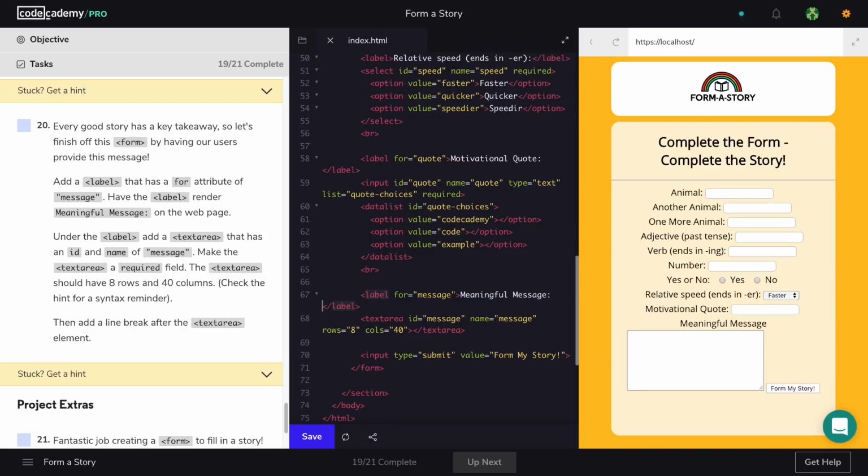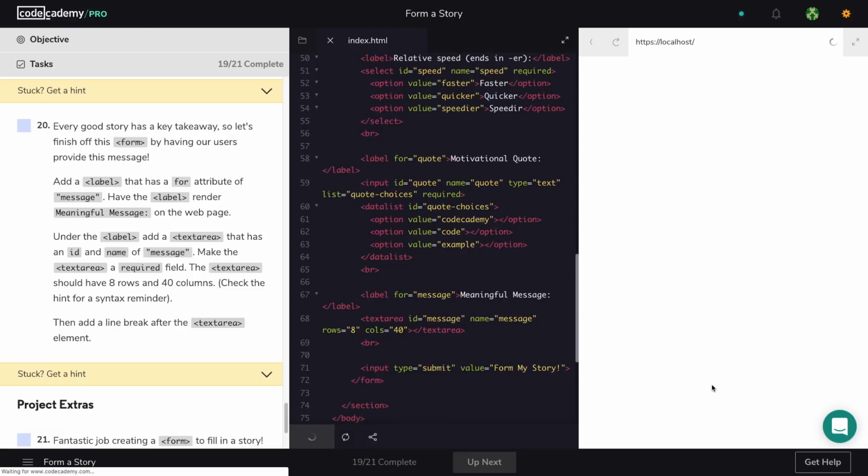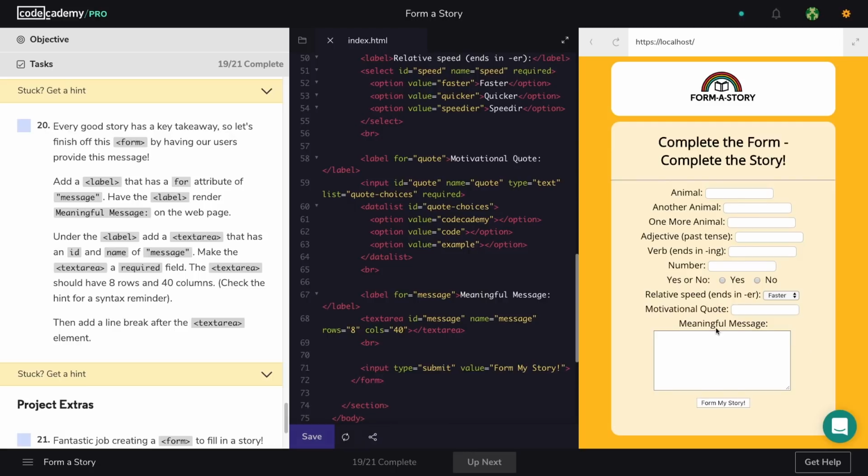Let me just do some adjustments. Let's add a colon to our text area. And let's also add in a break so that we have our input all the way at the bottom. There we go. Okay, perfect. It is looking good.